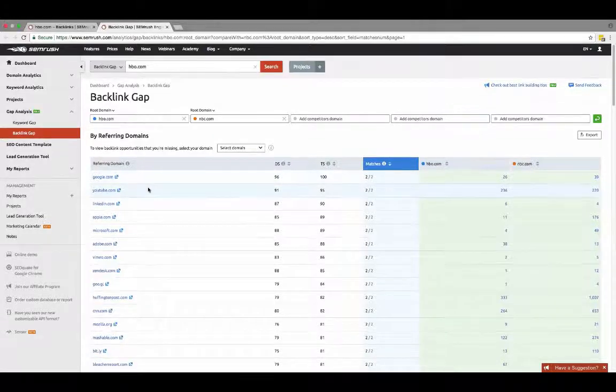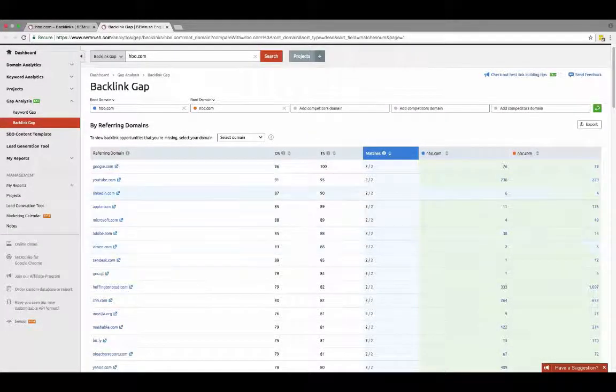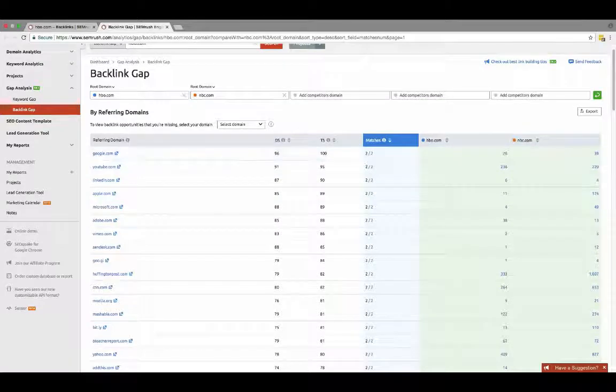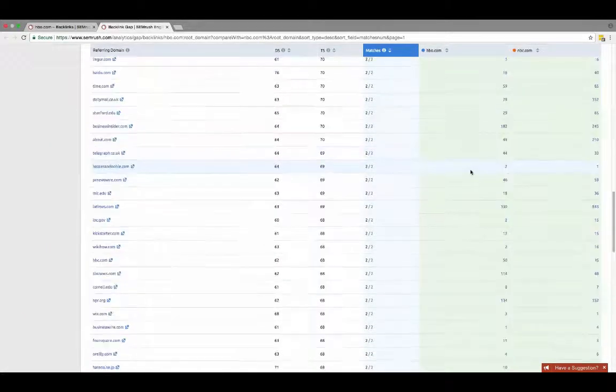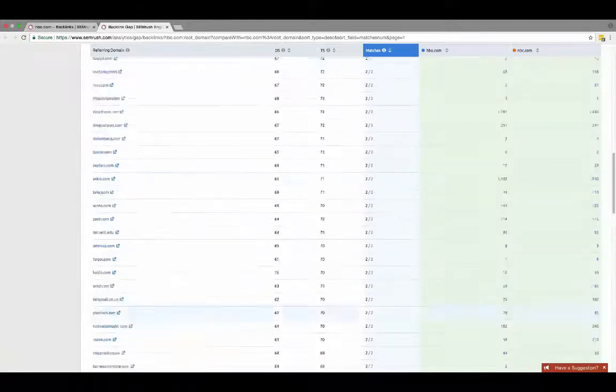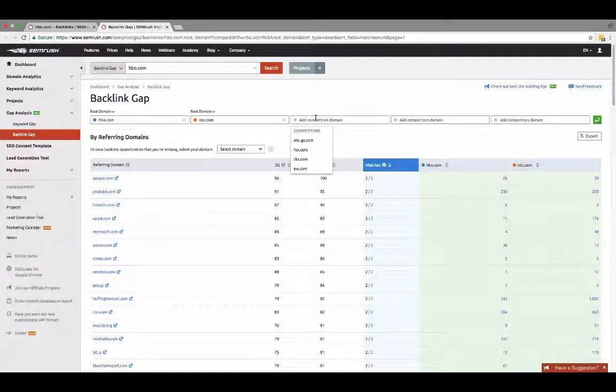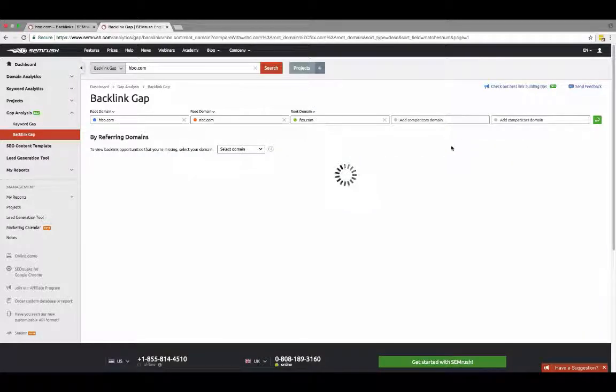And we see the list of referring domains, with the domain score and trust score, and we see the number of backlinks to the first domain and to the second. So again, if we are making a comparison, we can see from which domain our competitor has a backlink and we do not have, for example. And again, we can add other domains here. So for example, let's add fox.com, and we'll get three columns for these three domains and see referring domains from there.